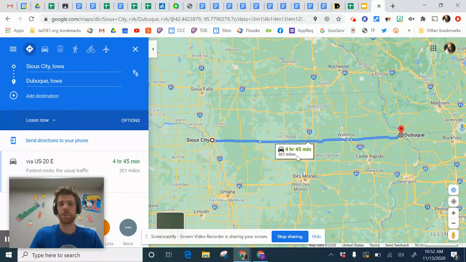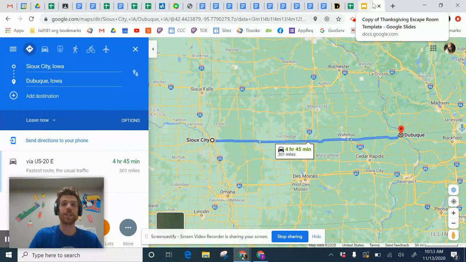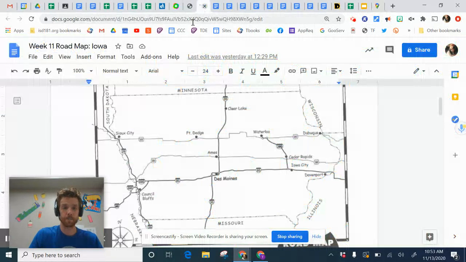It says it will take us 301 miles. Look at our estimation skills. That's amazing. We were within 1 mile. I said a little more than 300 and it was 301. And it would take us 4 hours and 55 minutes by car. So that's super cool that we could use Google Maps to get the exact time it takes. So today we are working with highways going through the state of Iowa.